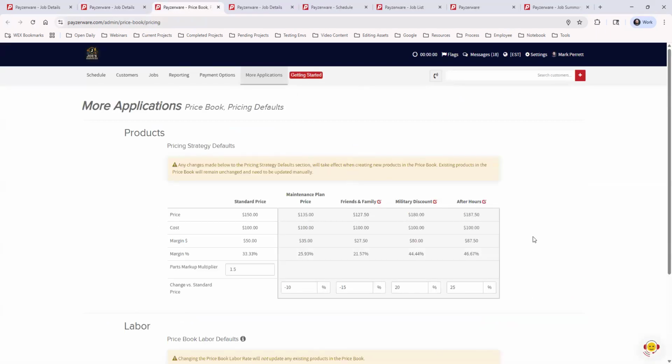On the Pricing Defaults page, you will have your standard price, which will include whatever your markup is, which you can control. And it'll show you an example of a part that costs $100, update your markup multiplier. And then this price you see here is what the standard price would be, what you're going to charge your customer. The maintenance plan price you cannot edit. This is a default pricing strategy in your system.